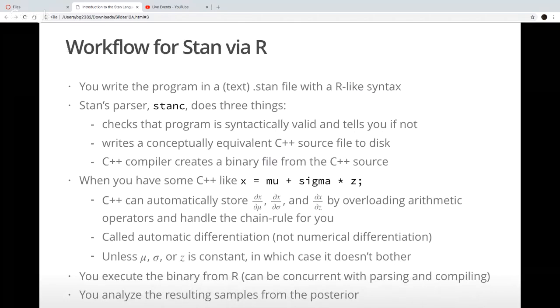And so the workflow, we've talked about this a little bit before, but it probably wasn't so clear at the time, for doing things yourself in Stan is you write the program in a .stan file. And we know a little bit about the language already. It's somewhat similar to R and a bunch of other languages.